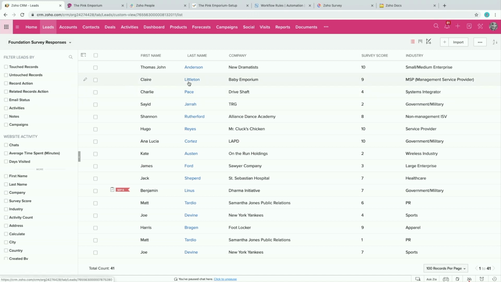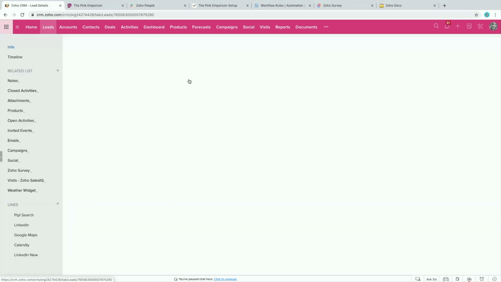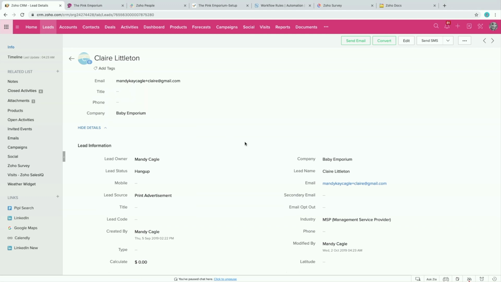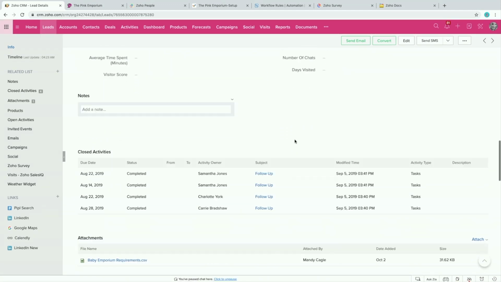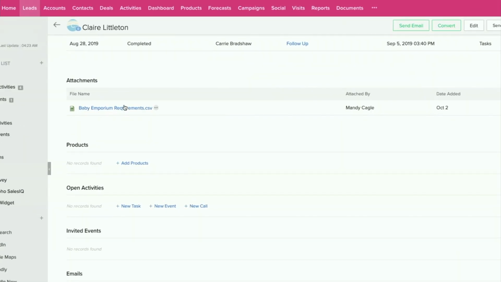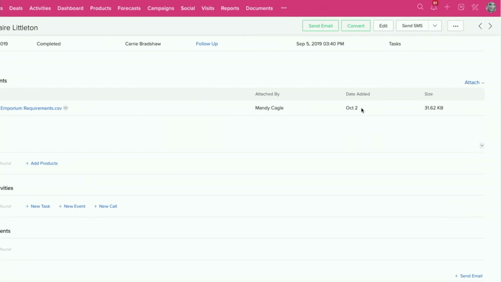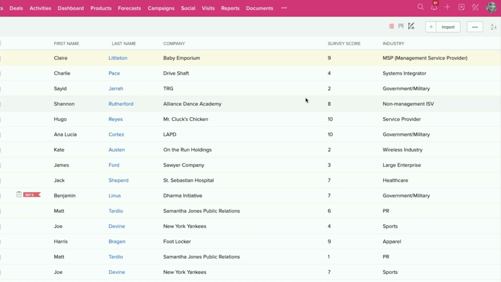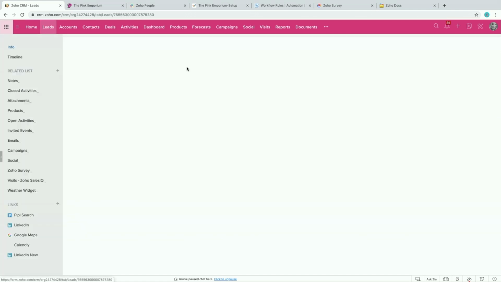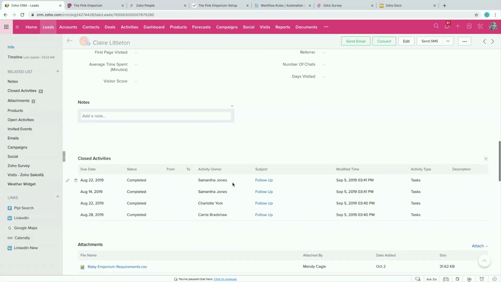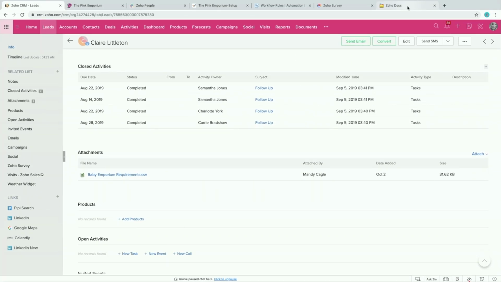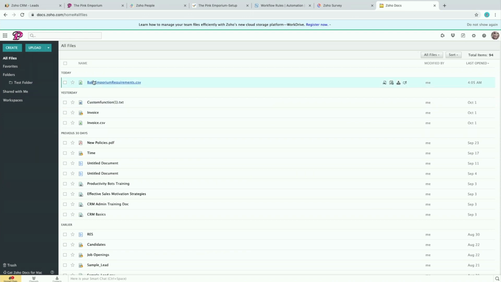If I'm looking at my CRM, I have a lead here. I actually uploaded an attachment to them just a few hours ago, in the wee hours of the morning. If I go into this lead, we're looking at this section down here for attachments. You can see this attachment that was added on October 2nd, so it was added early today.